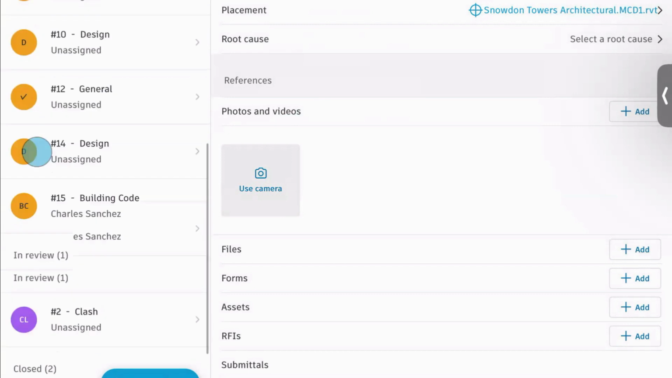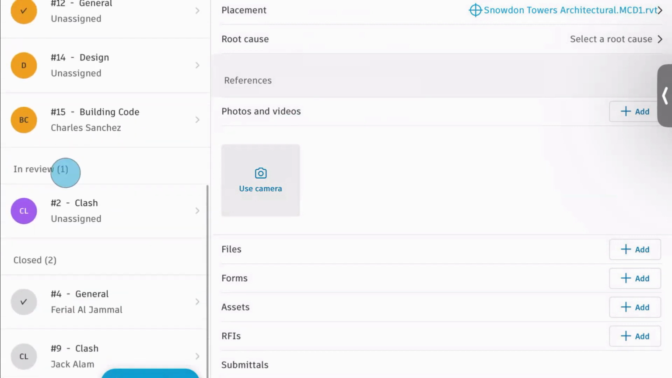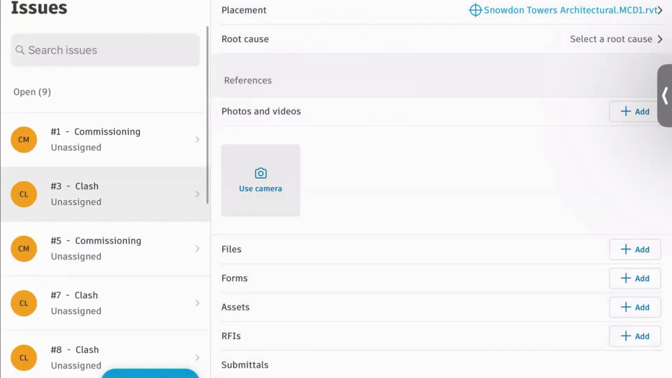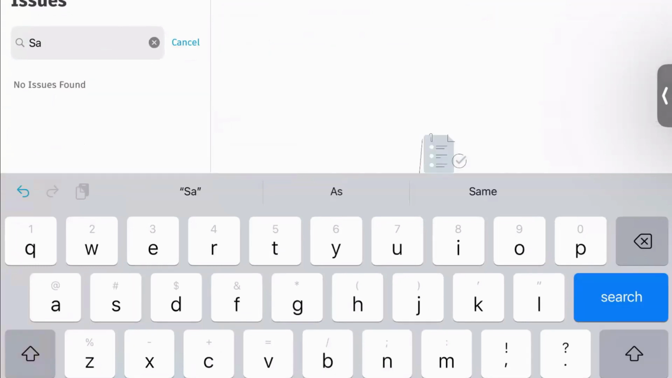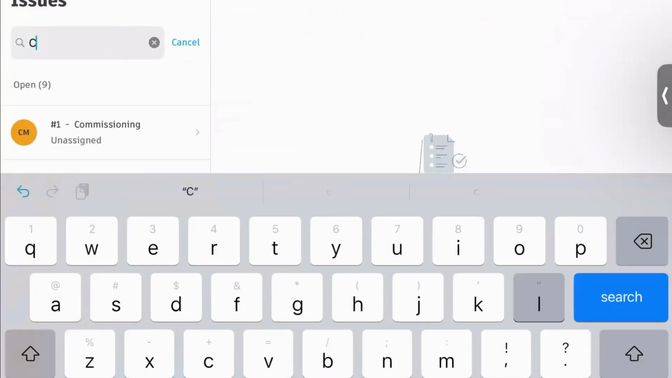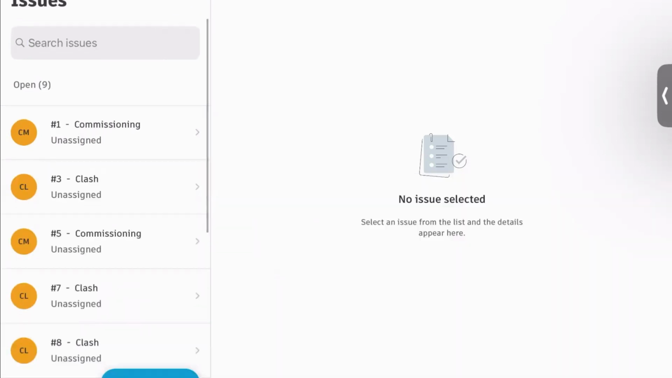If you notice here on the left side, actually the issues are categorized. The open issues here are first, then you're going to see the issues that are in review, right? And then the issues that have been closed, which is the process we want to follow. We don't want to be deleting issues. We want to have the issues here. And again, the search bar is going to be there. Safety, no. Let's see, clash. There you go. I can find a clash issue. I can look for the number. Same, right? So this is a way to find information.